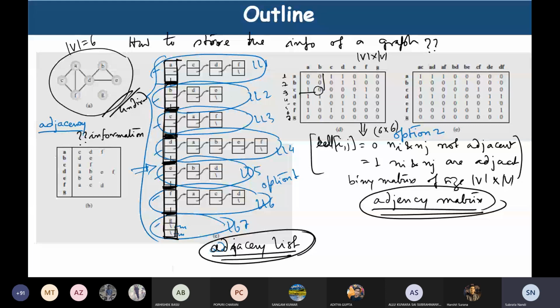Before I stop the class, can you say which one is more efficient in terms of space? Sir, the adjacency list. Because if G has no neighbors, no information is stored. But in case of a matrix, you need an entire row just denoting all zeros. So in the case of sparse graphs, these are not dense.